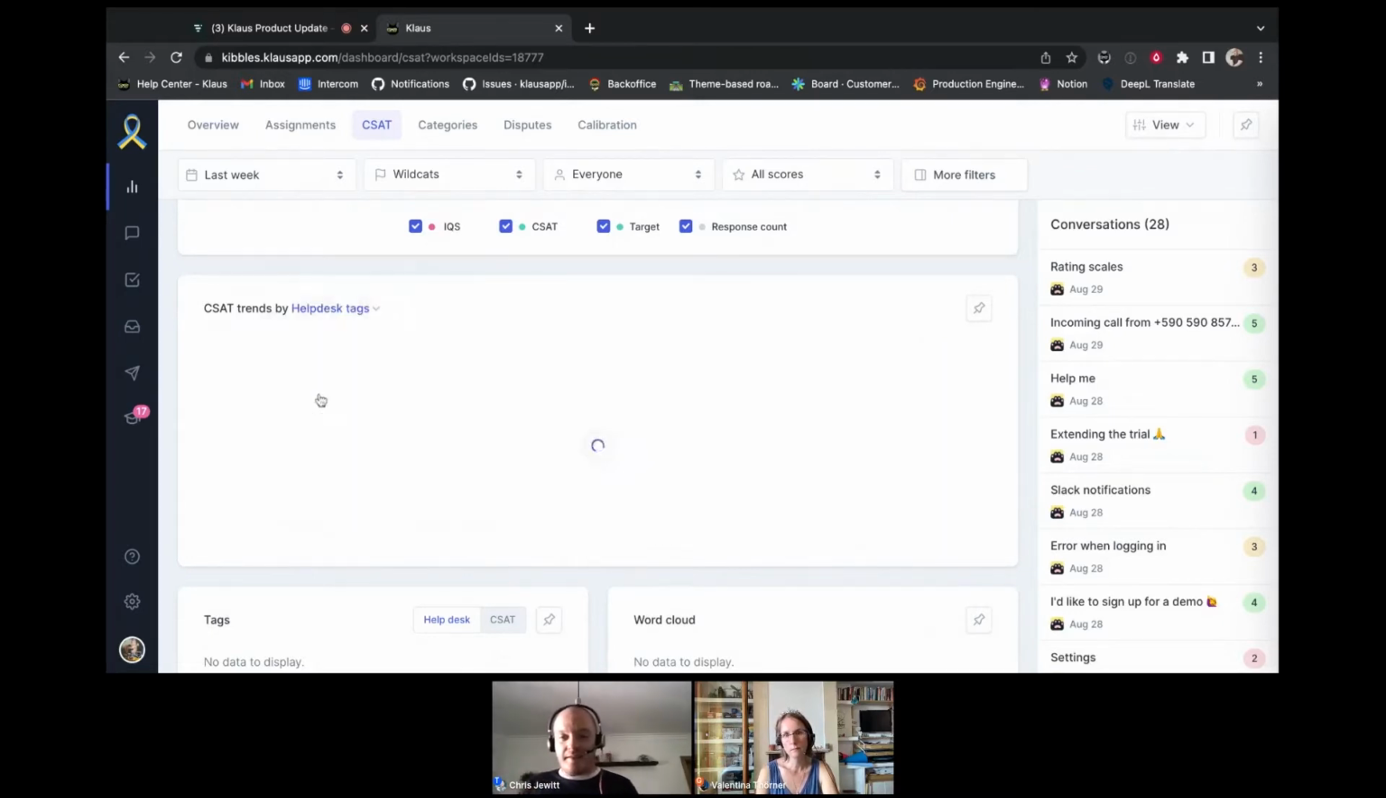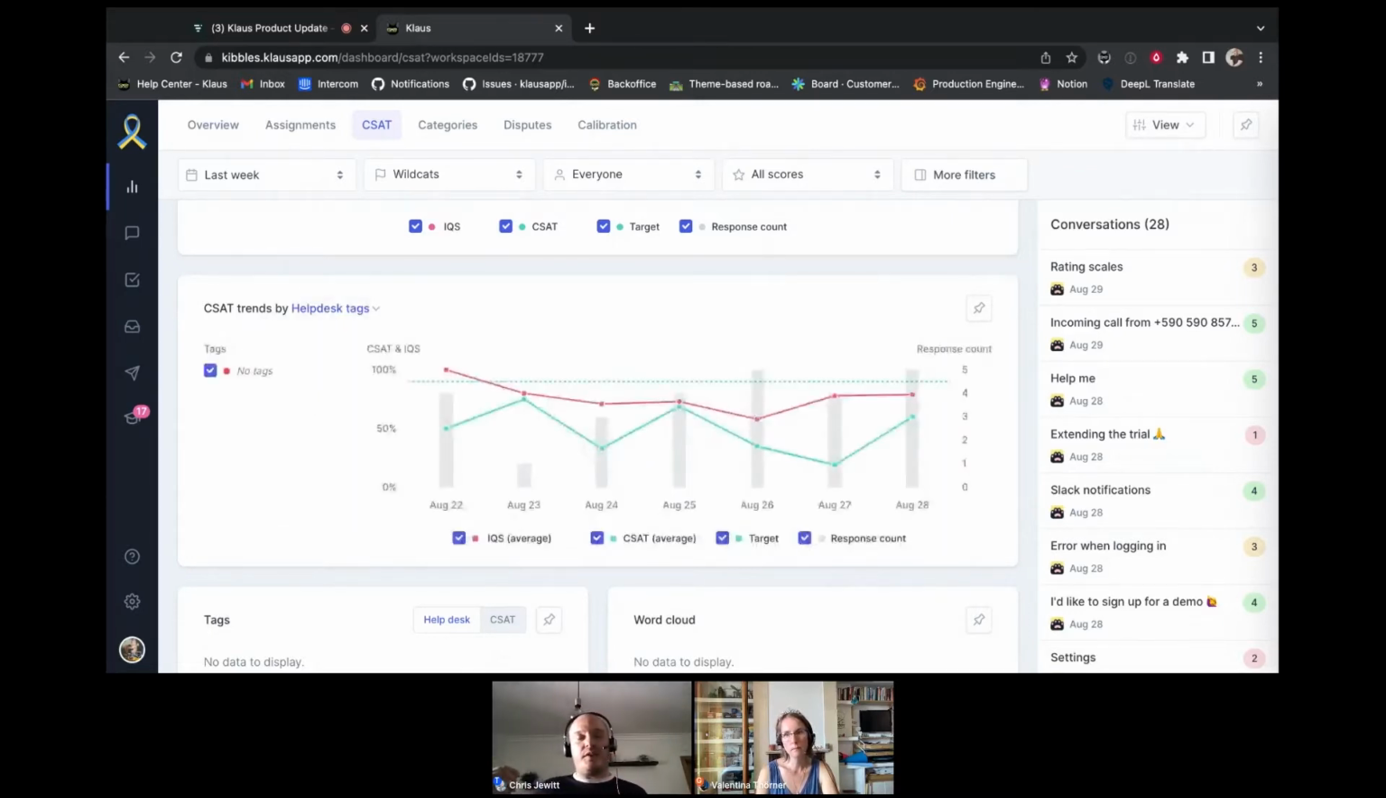So if you're tagging tickets, maybe you tag tickets with VIP, for example, you'd be able to see what the CSAT trends are for those specific tickets. You can also go by CSAT reasons. So these are the reasons that customers can leave as well. When they give negative feedback, they can leave a reason why they gave it.